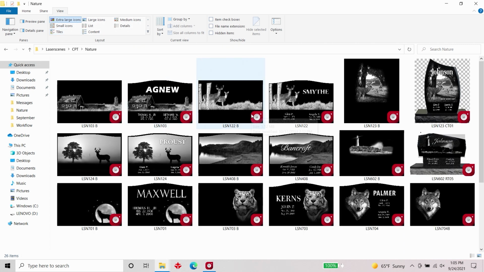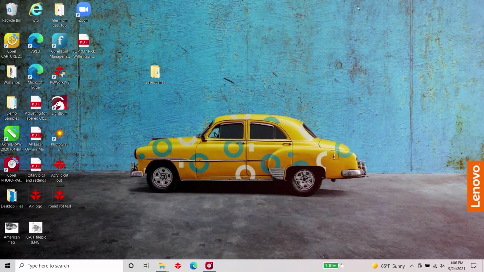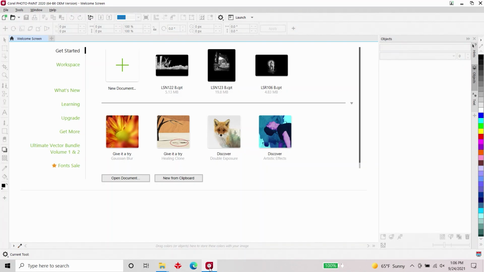And what we're actually going to be using is this one right here. You can see how we have it set up right now for a serp top monument, and then we have just the element alone. This element here is the one that I'm actually going to bring into my system. So I'm going to minimize this real quickly, and we're going to open up our Corel Photo-Paint.